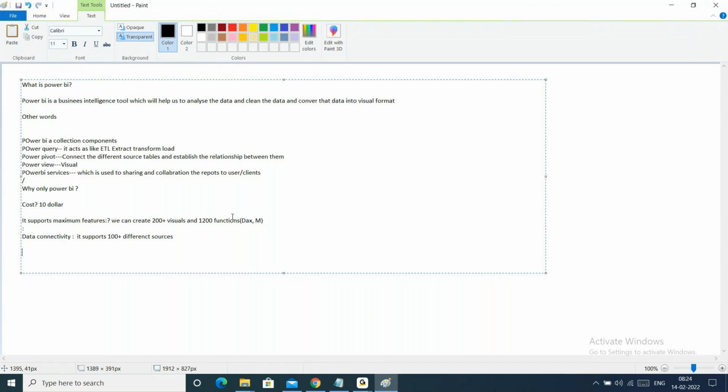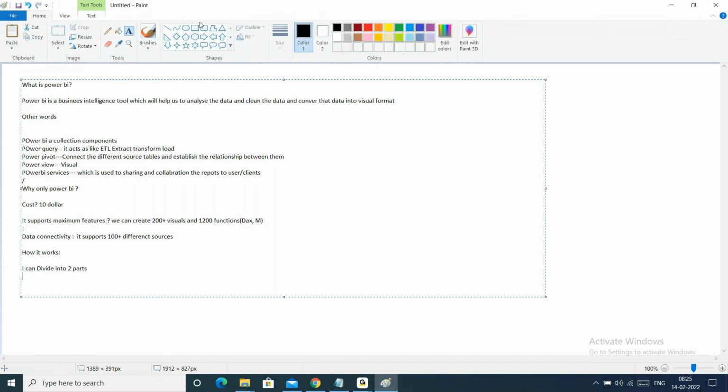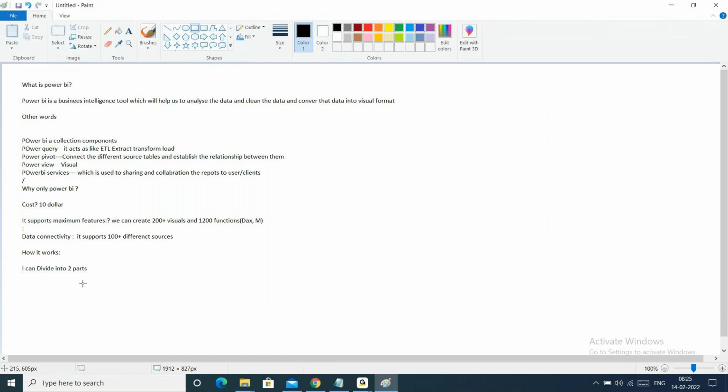And how it works? I can divide it into two parts. One is the Power BI desktop version.